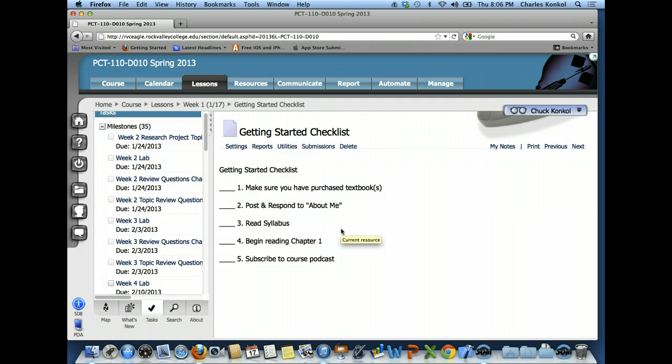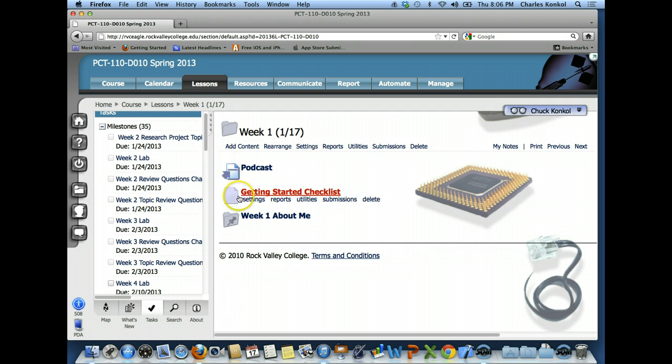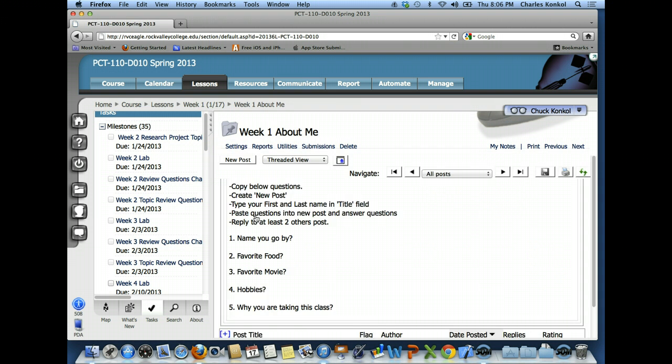I love going over the labs that we're doing in here and in any of my classes, so let's go over that in just a second here. But I want to hit the About Me first. If you've had me before, I do this in all my classes.